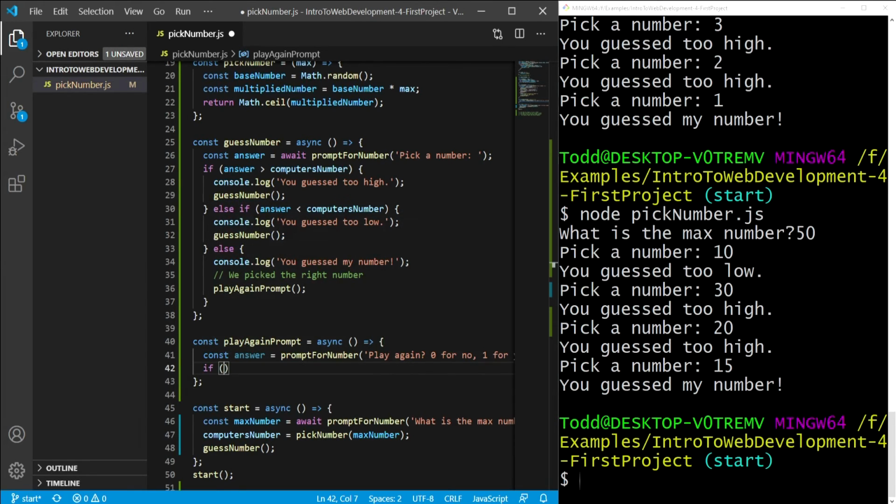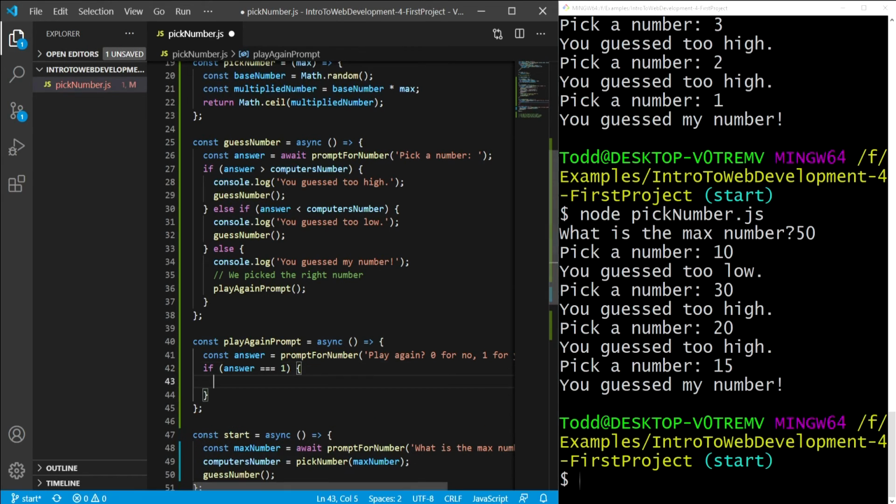So we can say if answer is equal to 1, and remember we need to do those triple equals to test whether something is equal or not. Then we say, well, they want to play again, so then we just call start, and it should run again. So once they guess the number correctly, it's going to prompt them: play again, 0 for no, 1 for yes. If the answer is 1, it's just going to call start again, and then we should end up right back here again.